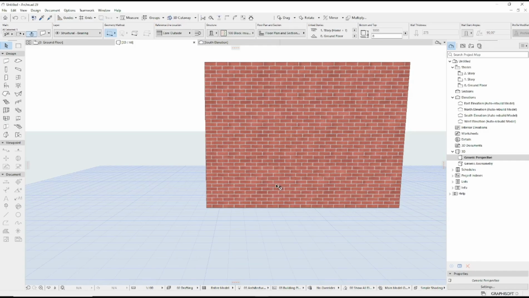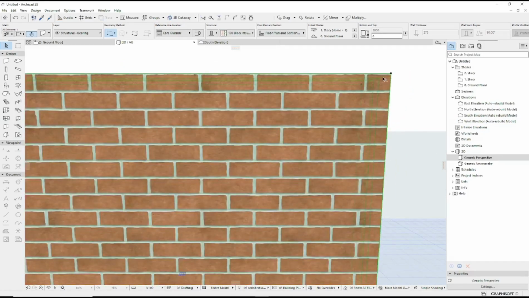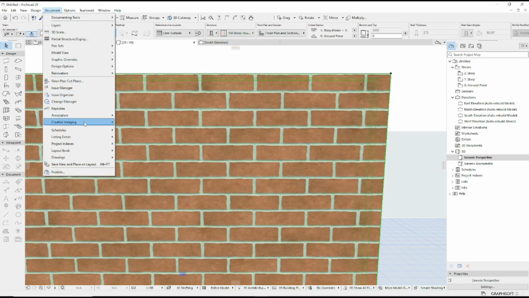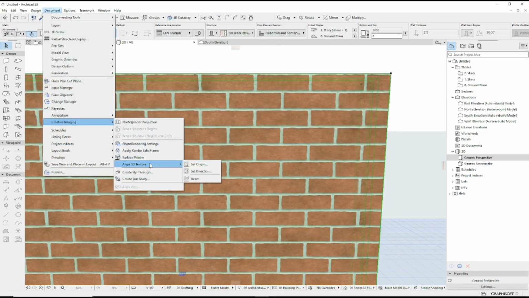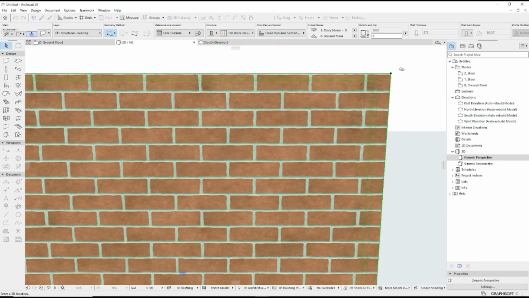Okay, I will set it again, like in the top corner here for the origin. You can go to Document, Creative Imaging, Align 3D Texture and set origin. Click in this corner to set the align texture.